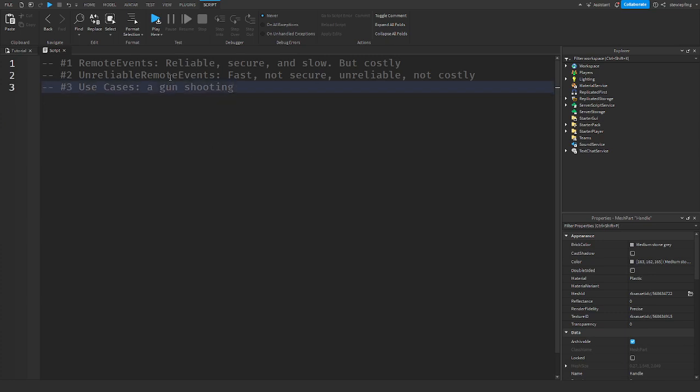You may already be reading my notes up here, but my number one is that remote events are usually very reliable. When you call a remote event to go from server to client or client to server, they will always run because it's reliable. It will always go to the client or vice versa. Reliable, secure, but they are slow, and costly. What I mean by costly is that they take up a lot of bandwidth going from server to client and back and forth.